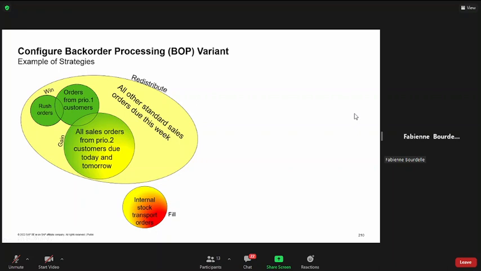Okay. So redistribute. Fill. You remember it was not so good. The assigned requirements do not gain any quantities. You could assign, for example, the stock transport orders, the internal requirements, if you want, to this strategy. Again, nothing fixed, nothing mandatory, just ideas for you. And lose, again, also orders on credit block, bad solvency customers, for example, the ones who do not pay.